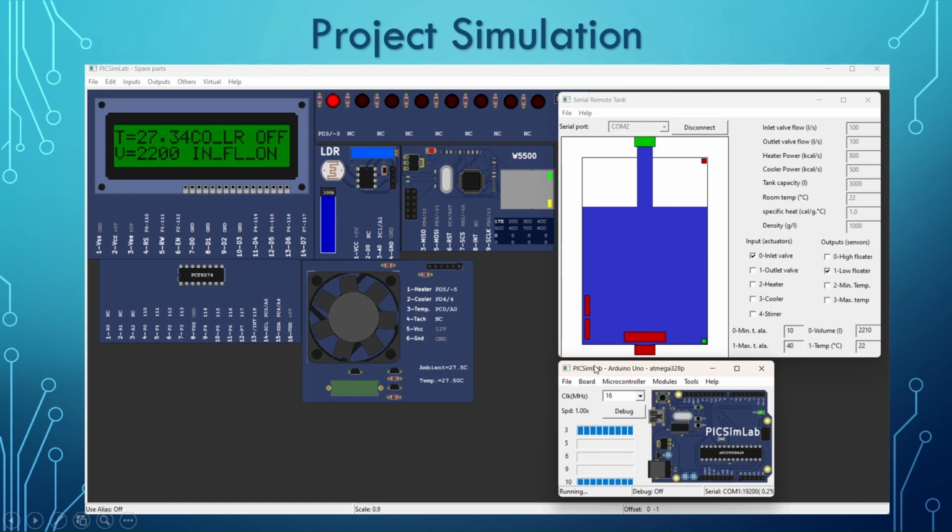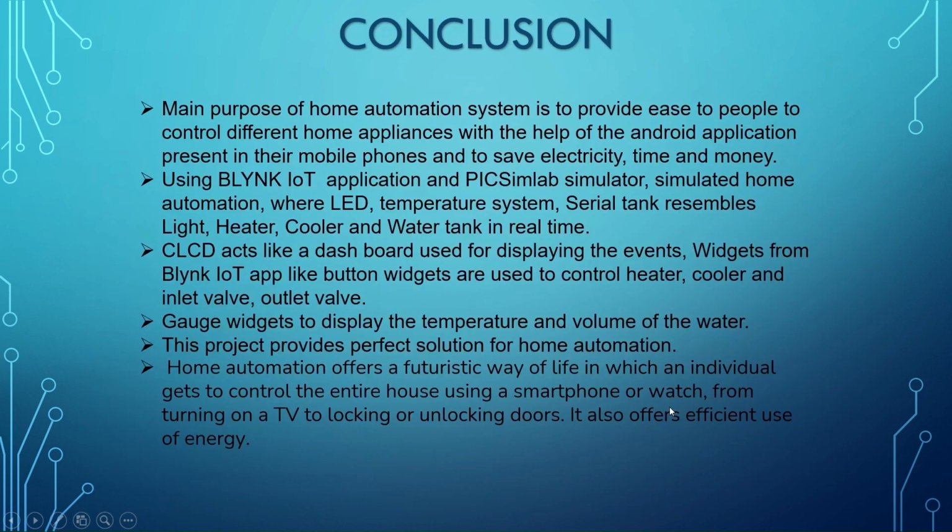This is the Arduino Uno board, and this is the serial remote tank, which is used for the demonstration of the water level in the tank. And all these parts are connected to the Arduino Uno board. The last slide is about the conclusion.